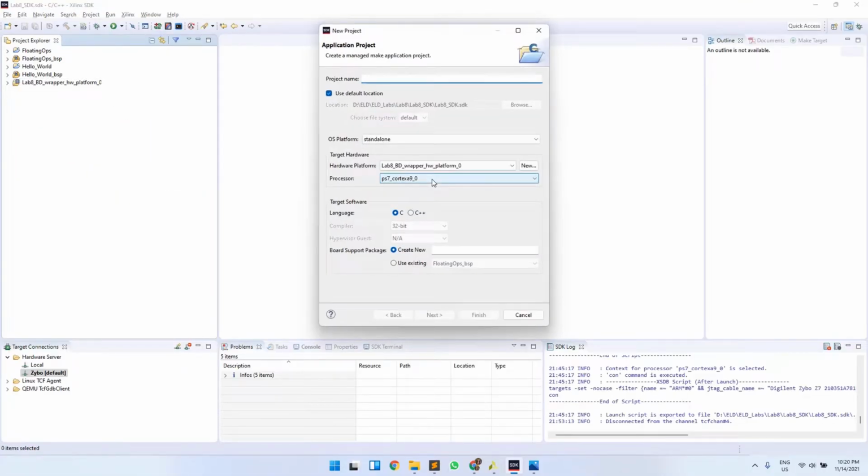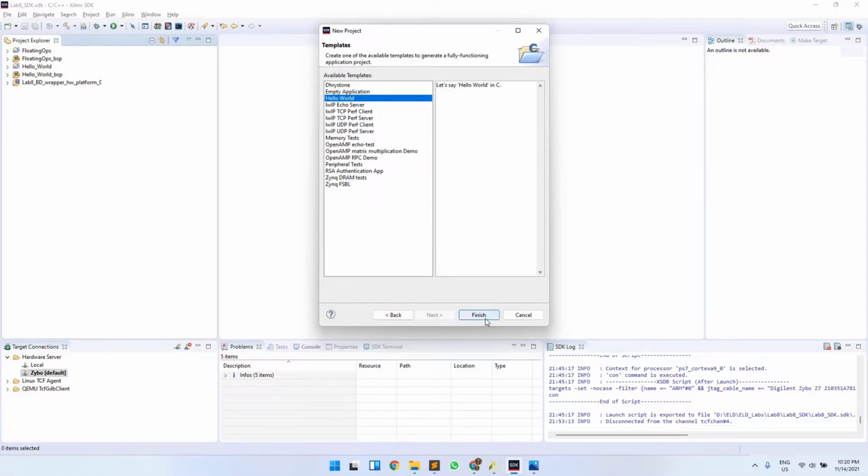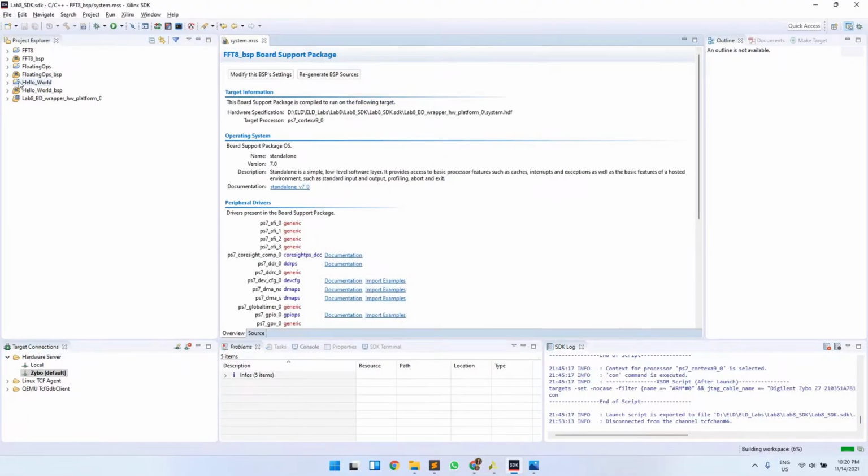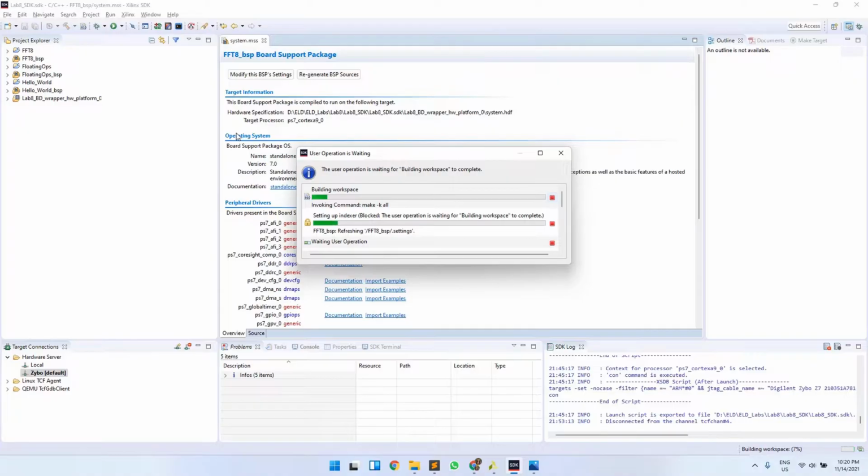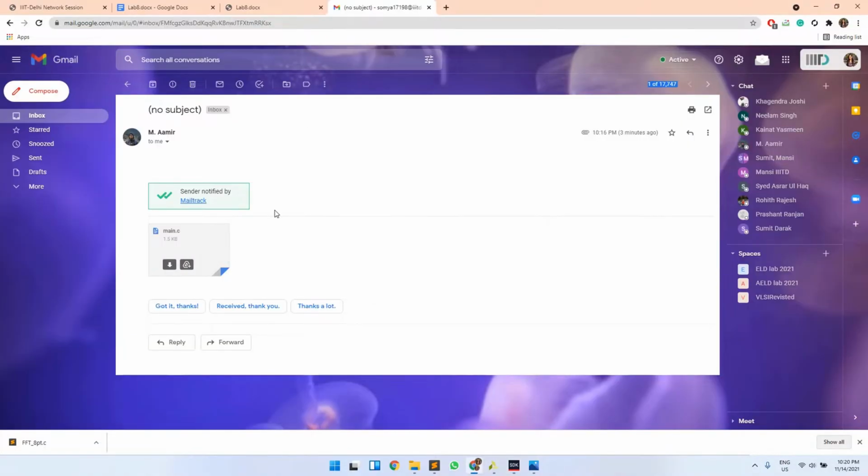The steps here remain the same as when we were creating a new floating point project. So leave all these default settings the same. Click on next and then hello world application. Click on finish. So yeah, by then we can see the 8-point FFT implementation.